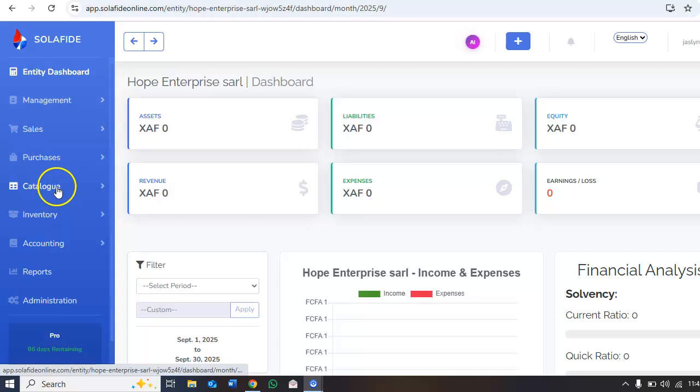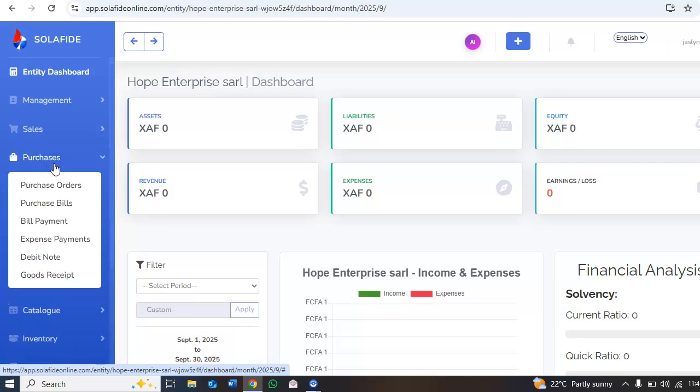Today we are going to explore the purchase aspect of the Solafide catalog and, if possible, the inventory. So let's begin with the purchases. The purchases consist of purchase orders, purchase bills, bill payment, expense payment, debit notes, and goods received. We will begin with the purchase order.